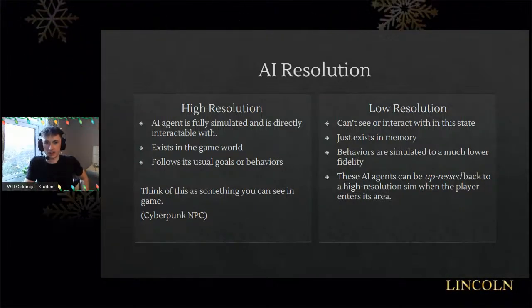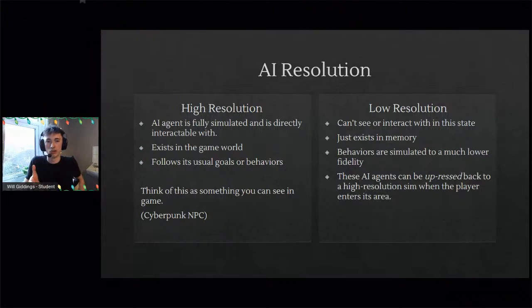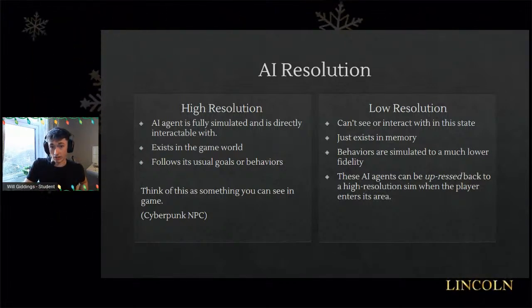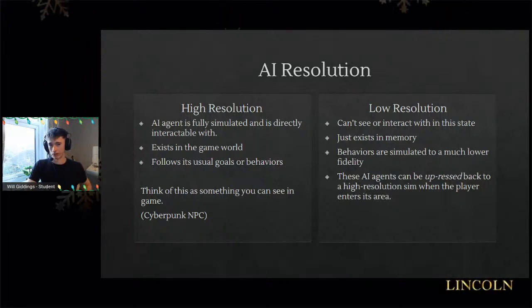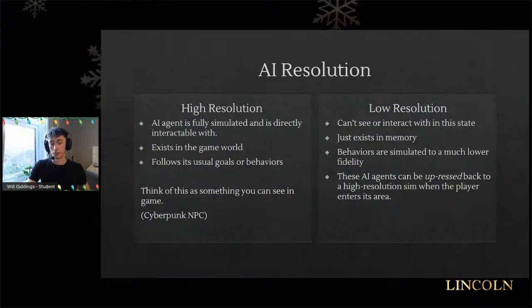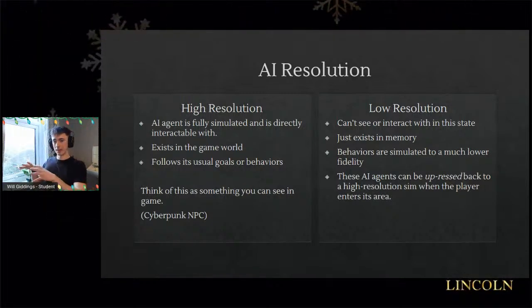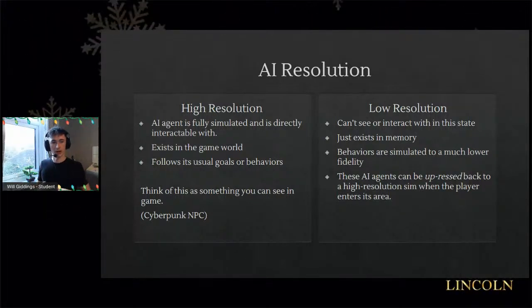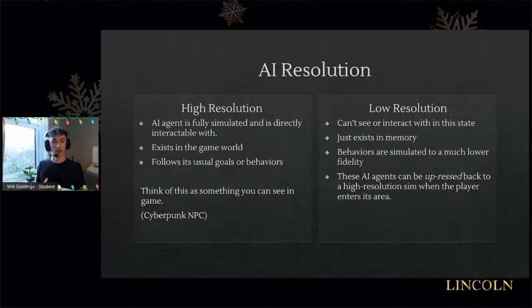So this is what we'd consider a high resolution AI agent. But when we look at the low resolution AI agents, this isn't something that's typically used outside of these emergent systems. A low resolution AI, in the sense of emergent AI, is something that you can't necessarily see at this stage. They're being simulated to some degree in the background, but they're not something that you can directly interact with. They just exist in memory, if you imagine it like that.